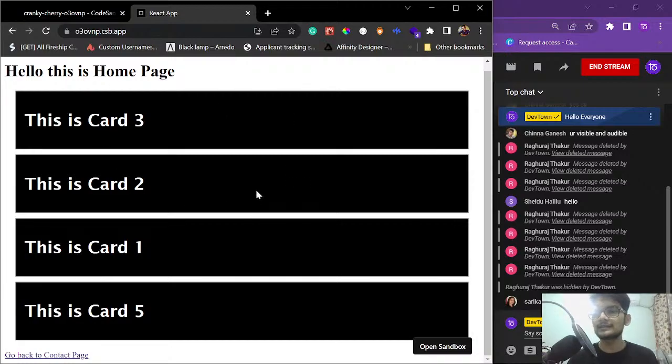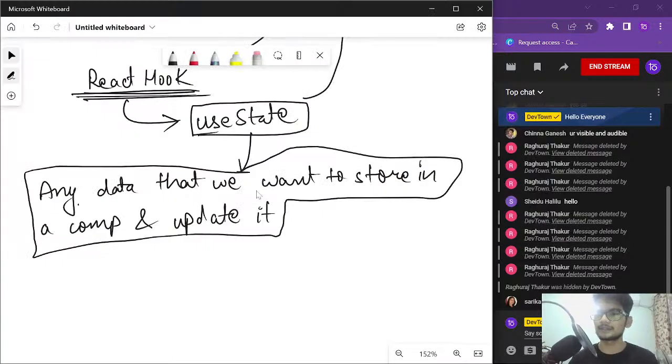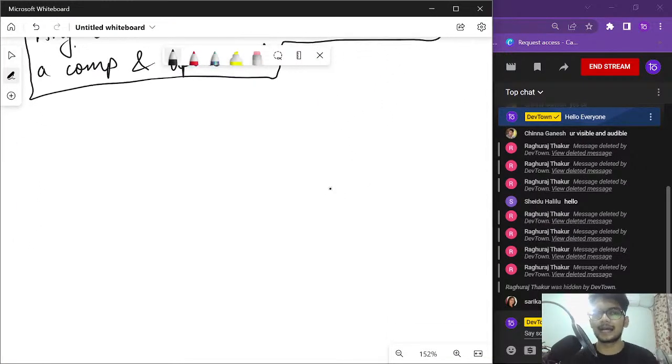Now guys, let me just give you a scenario where you might want to use something like UseState, or you can say state management. Let's say that this is very random and has no use, but let's say I want to place a button, or I want to create a counter in my application.